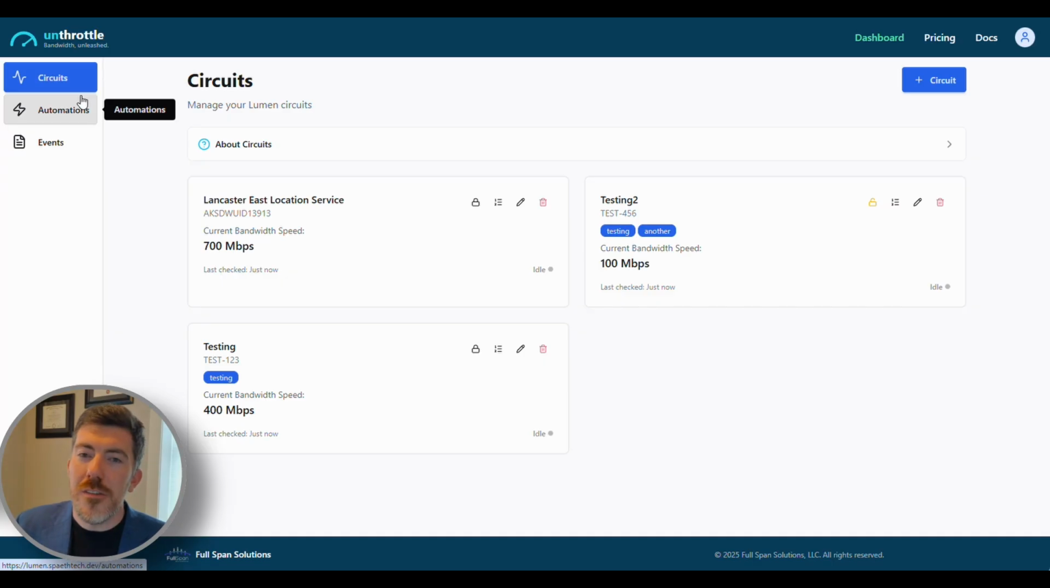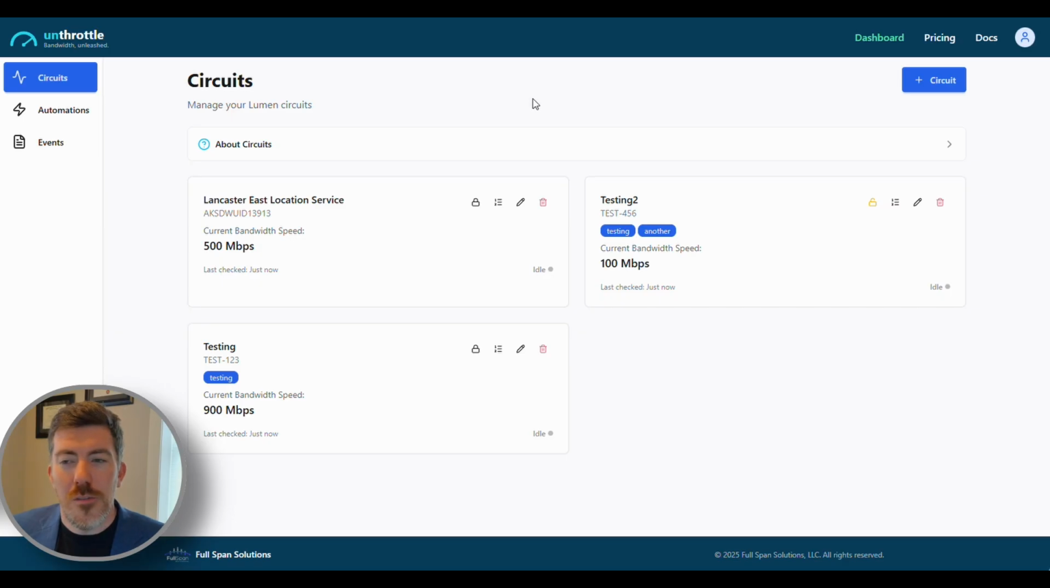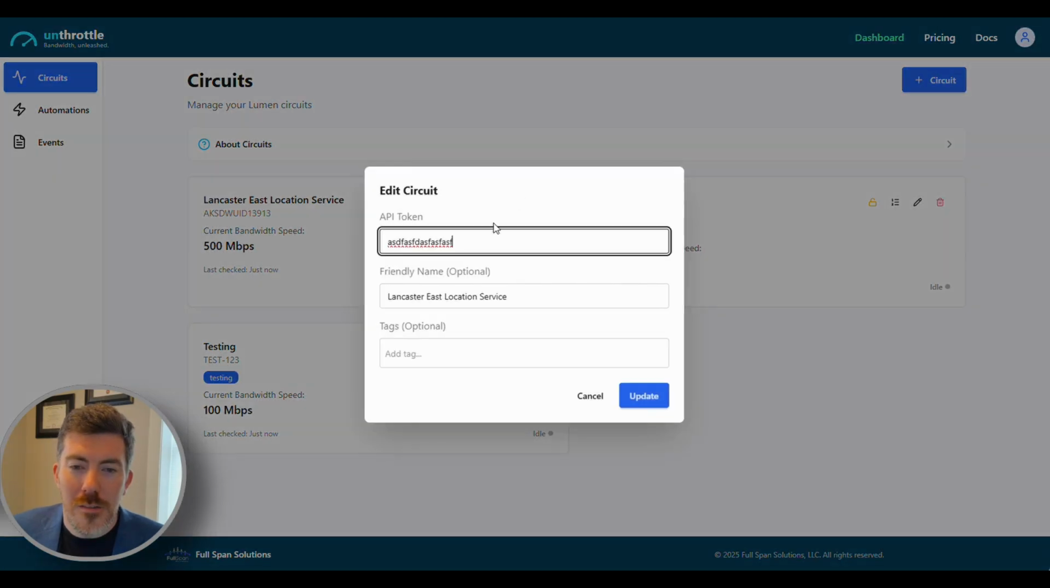So first things first, this is still an early release of the platform. We expect the final version to be out soon. First of all, we have our circuits inventory, and this is pretty straightforward. These are circuits that can be brought over from your Lumen Control Center portal. We have the ability to edit the circuits. You can give them a name, you can give them tags, and the API or the integration information will be listed here as well. Very straightforward.